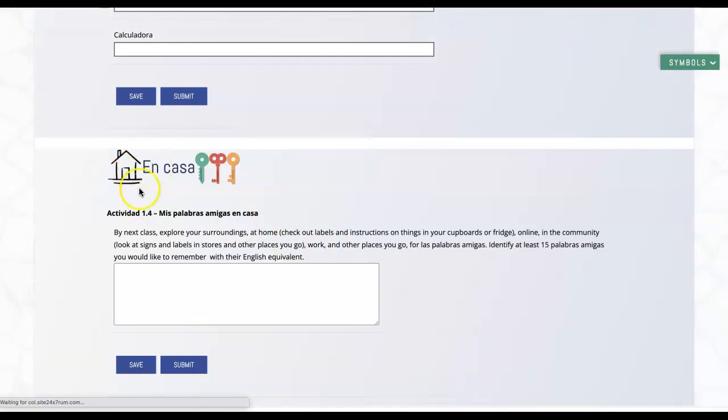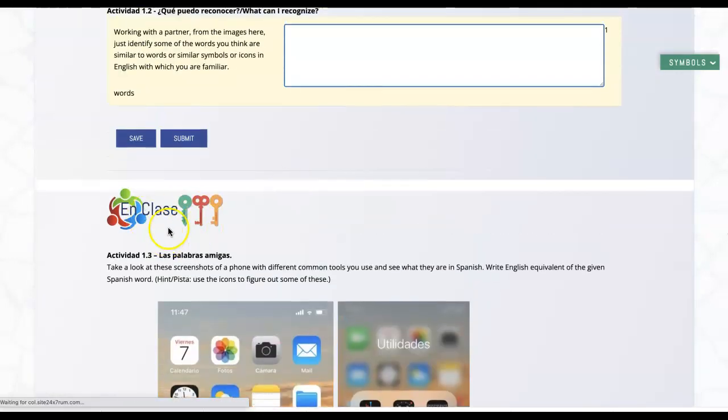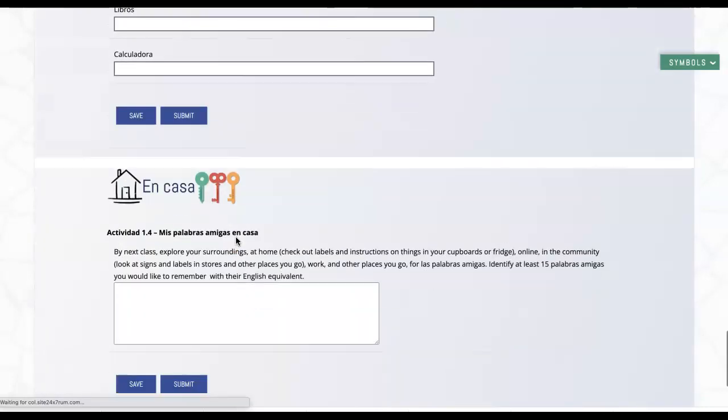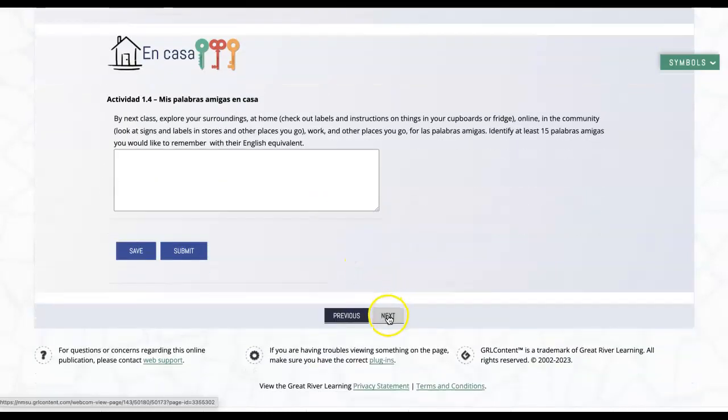Now, when it comes to En Casa, again, you will do the same. We'll do all of the exercises, En Clase and En Casa. Now, some of you may think that's a lot of work. Well, this is a 4-credit class. If you were to take this in an in-person class, we would be doing the En Clase things as part of our classwork, and then the En Casa things would be done as our homework. So either way, you would be doing all the work.